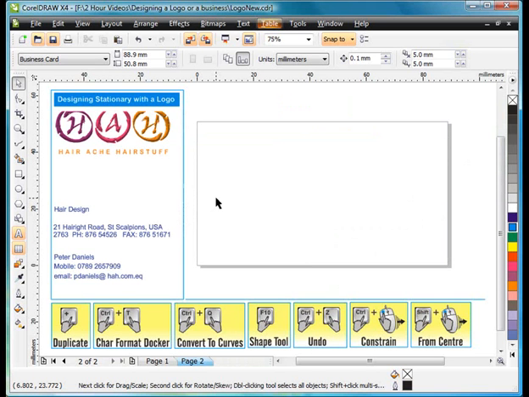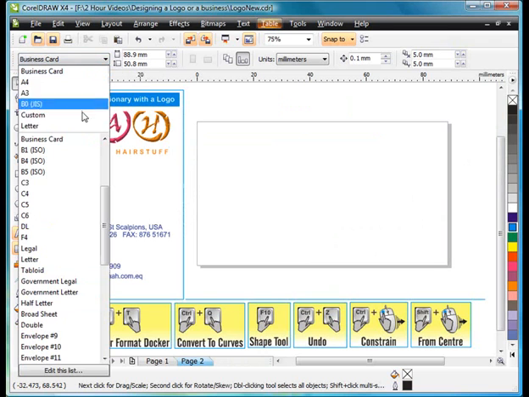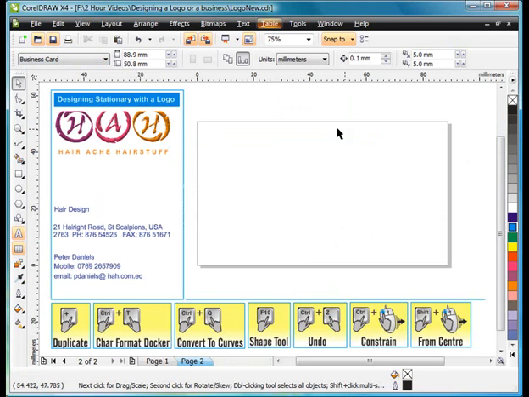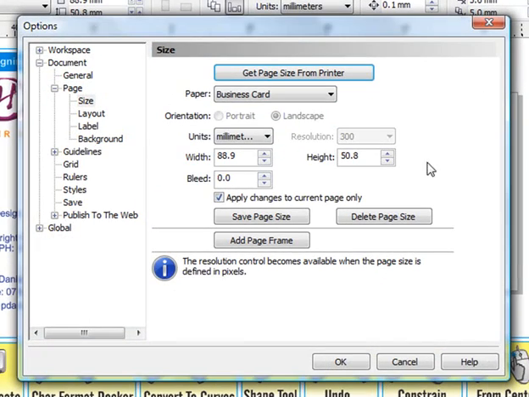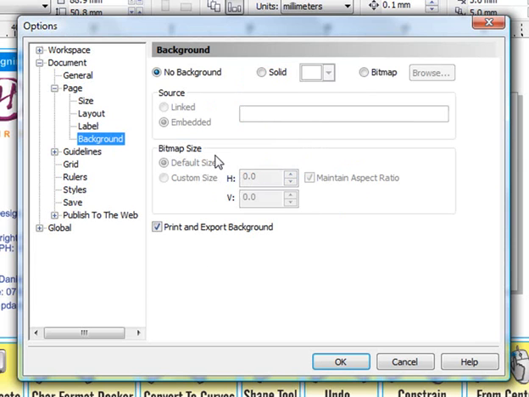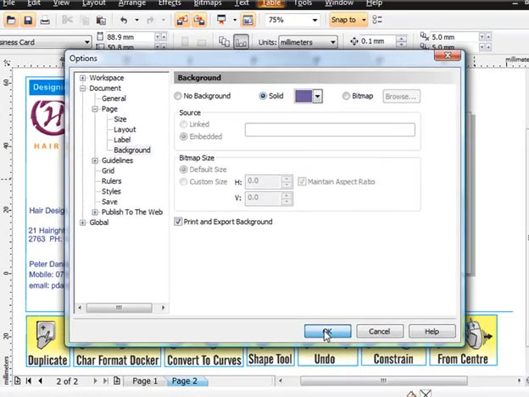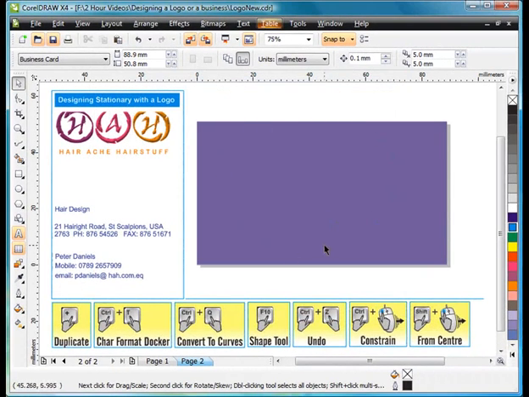First of all, we're going to create a business card as part of our stationery group. The best thing to do is come up to the paper selector and simply choose business card as your paper size. To create a solid color background, just double click on the page border and that brings up your options dialog. Choose page and background and then turn on solid and choose any color that you might want to work with. Now you have a solid color background that will remain and won't move.